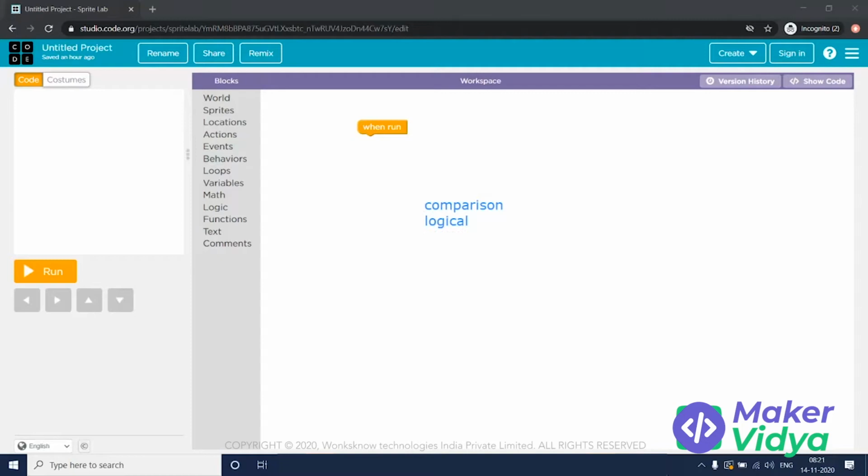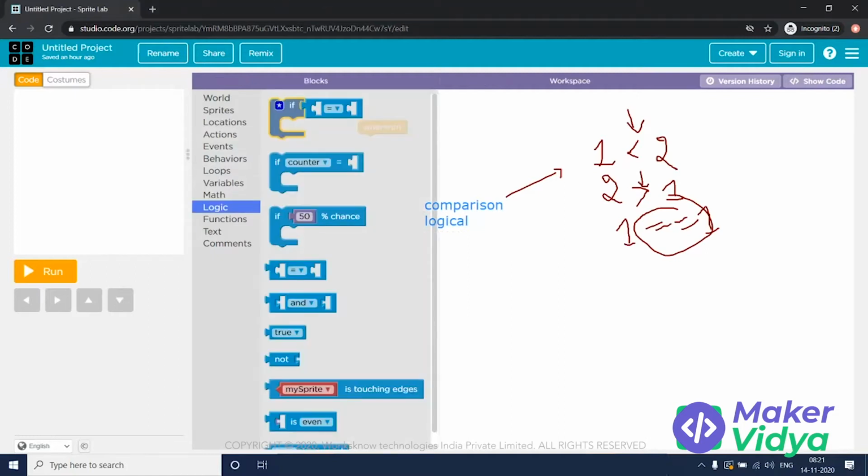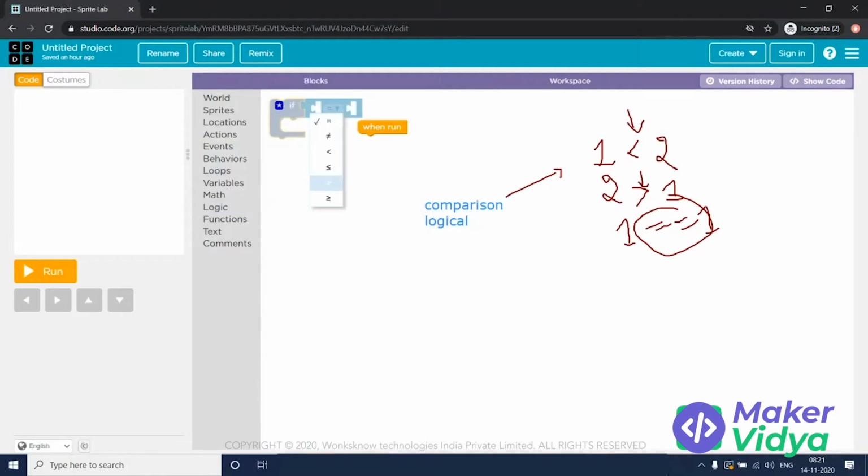So what are comparison operators? Comparison operators are used generally to compare two things. Let's say you want to compare if 1 is less than 2, so we use the less than symbol. If you want to check if 2 is greater than 1, you use the greater than symbol. If you want to check if 1 is equal to 1, you use the equals to symbol, right? If you want to check where all these operators are, if you just go to your logic and drop down from there, you can see all the comparison operators over here.